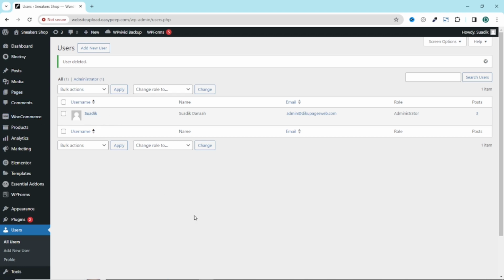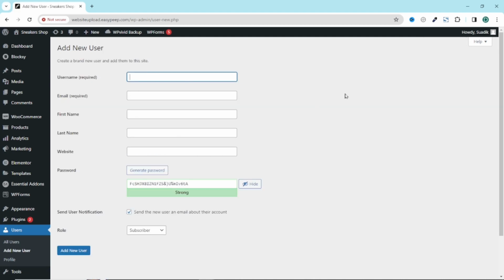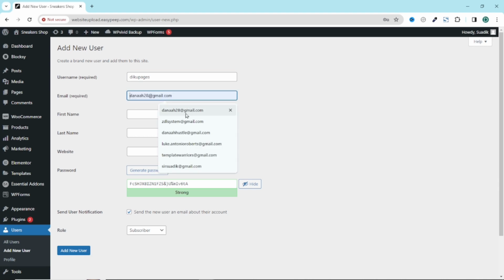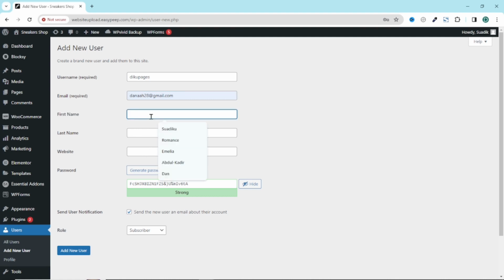So the next thing we want to do is create a new user and make that new user the main administrator of the website. So to do that, I click on add new user. The first thing we do is choose a username. You can give it whatever name you want. For this demonstration, I'll use Dikupages as the username. The email, I'm going to go ahead and enter this as my email. The rest of the three fields here are not mandatory, but you can enter them if you like. So I'll enter Swadik, last name Dana.